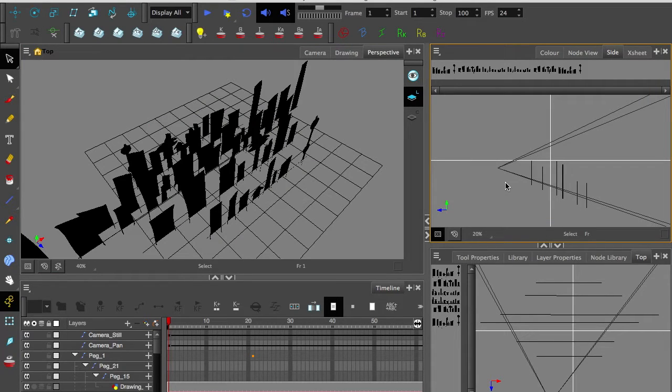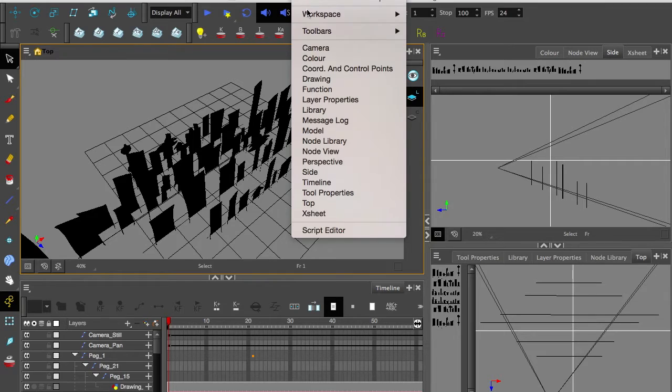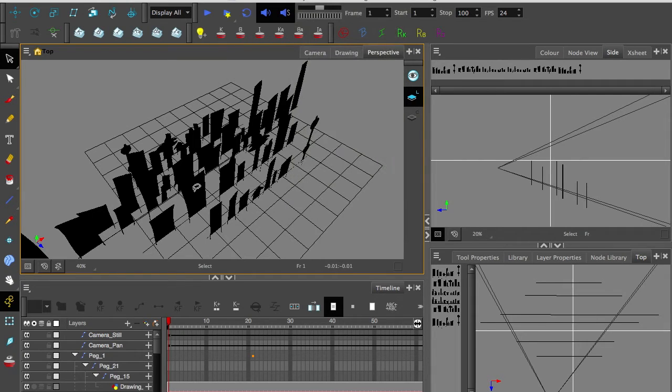So this file is what you can see. It's a bunch of buildings. They're all layers. They've all been displaced in 3D. To be able to maneuver around this file and have a bit of a look, there's three windows that you probably need. Go to Windows up the top and open up Side, Top, and Perspective. Perspective is probably the most fun one.